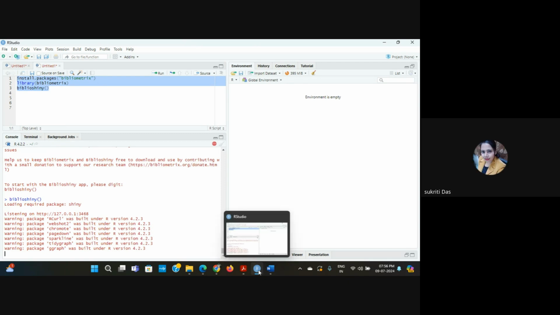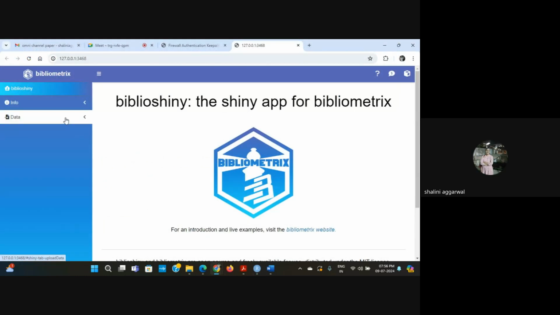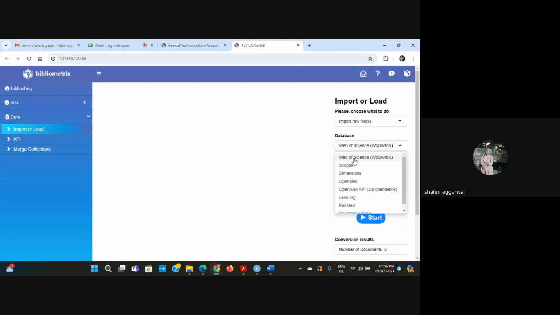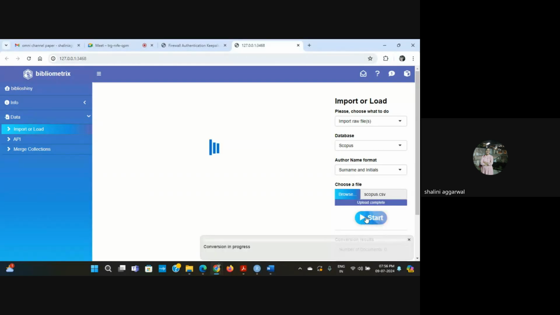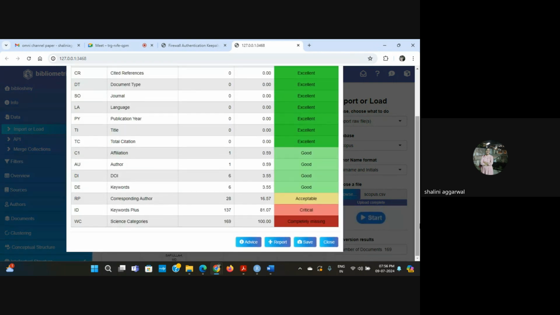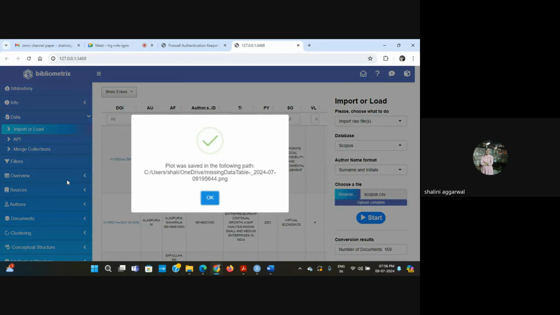Okay. I think it will work now, hopefully. So this is import, browse. Okay, so let's start with this first command.